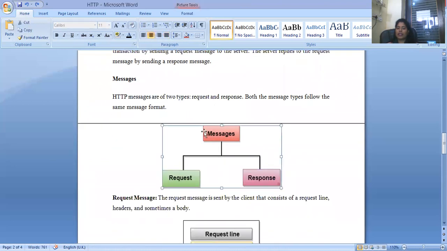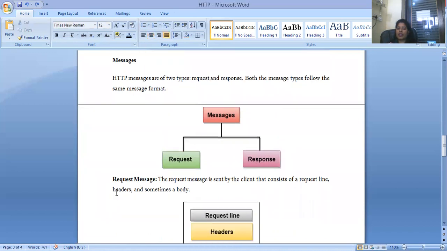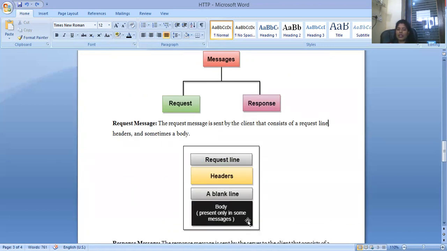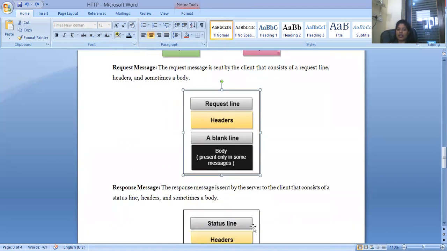So here you can see that a message is of two types, request and response. What is the working of a request message? The request message is sent by the client and consists of the request line, header, and sometimes a body also. Here you can see the request line, header, blank line, and body, which is present only in some messages.